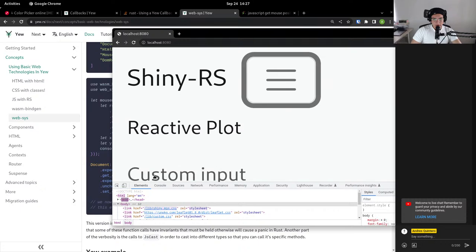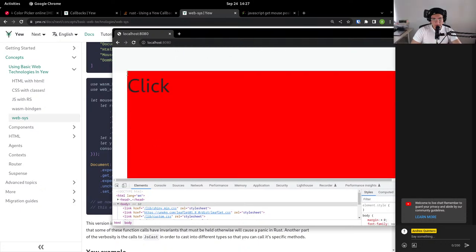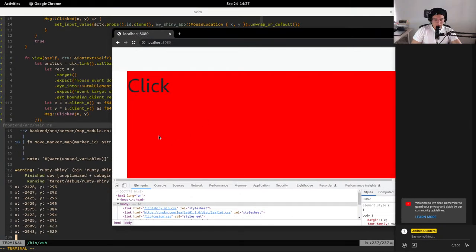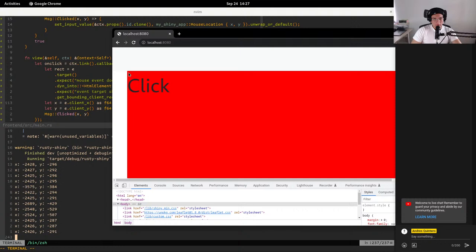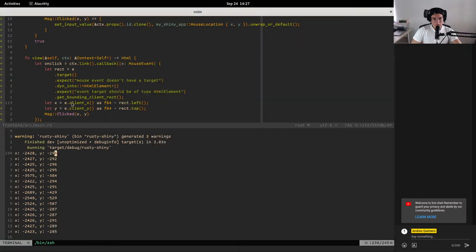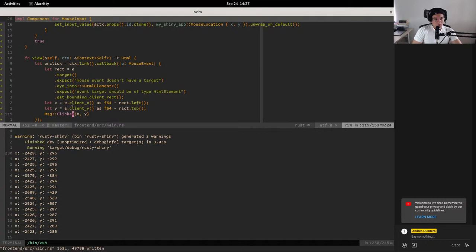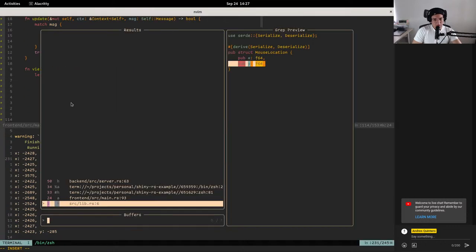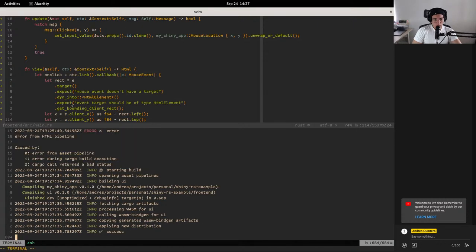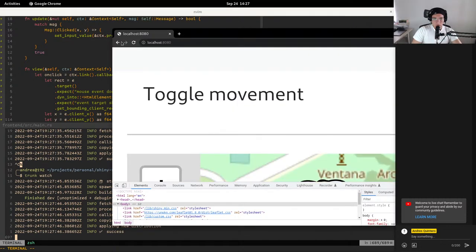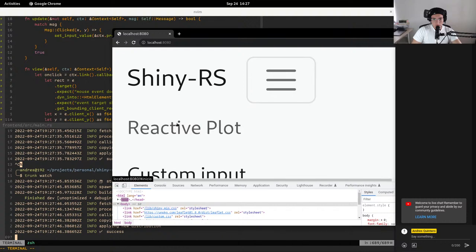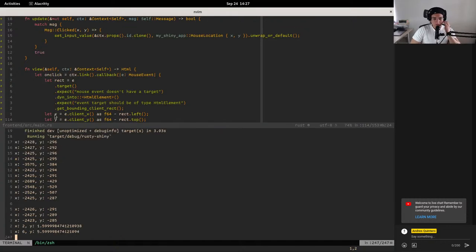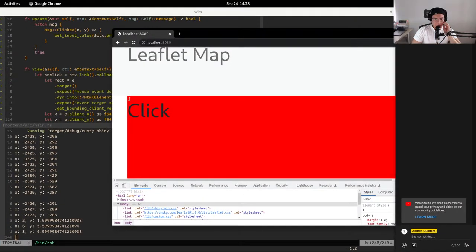That should, if we reload custom input, click here. It's giving me minus. I don't know what I'm doing wrong. Like, actually, I have no idea. I'm letting x equals that. It's still building. Okay. Apparently, I hadn't reloaded enough times.